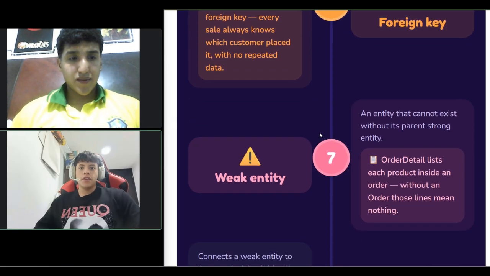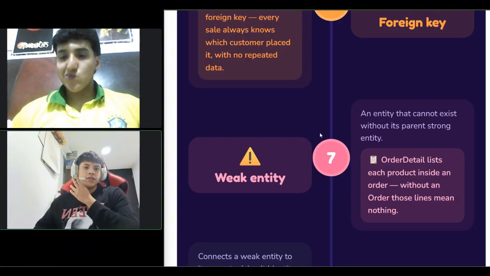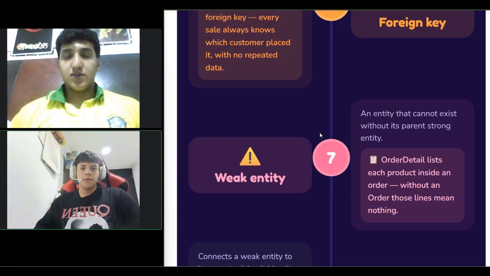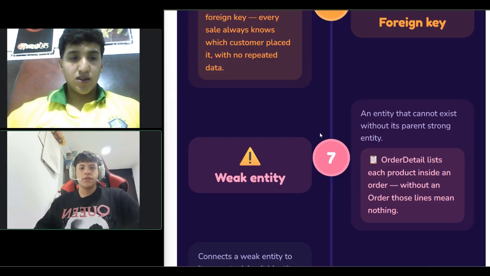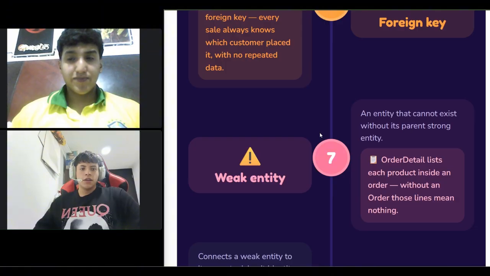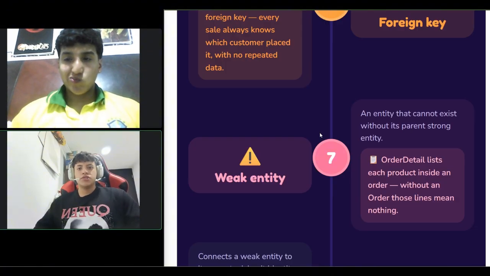Okay, after that, we have the weak entity. A weak entity is one that cannot exist without another entity. In this case, order detail is a weak entity because it depends on the order. It represents the products inside each order, and without the order, it has no meaning.